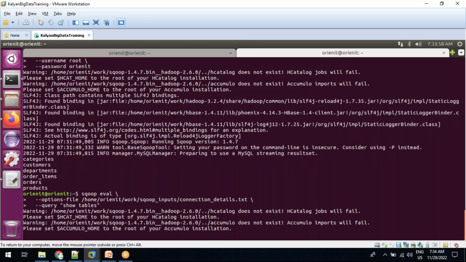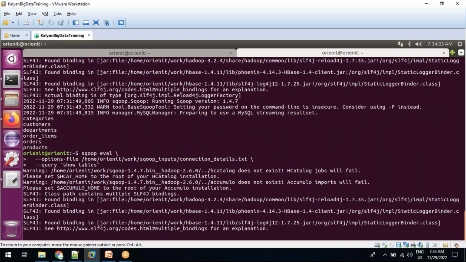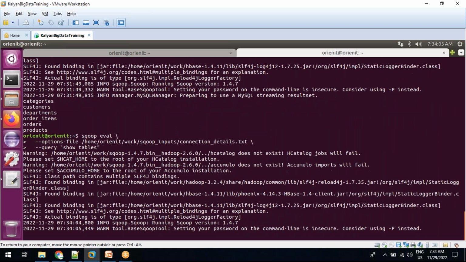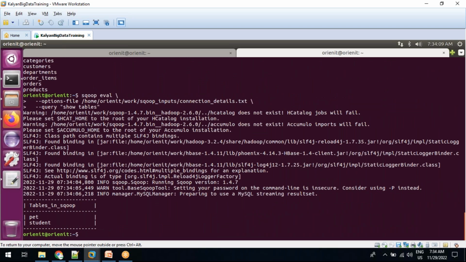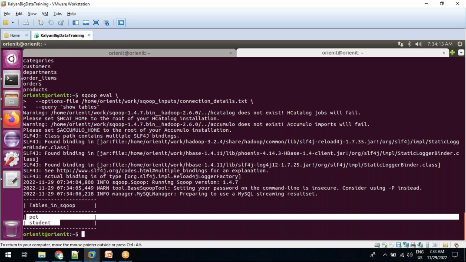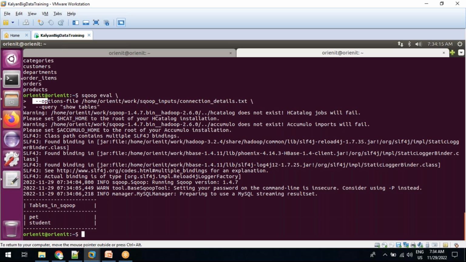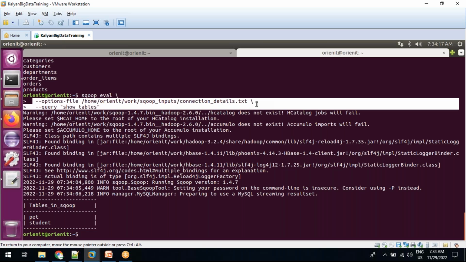Now if I execute this, the user doesn't even know by looking at this what my username and password are, but still it is going to work. Currently I am connecting to the Sqoop database. The Sqoop database has two tables: one is pet, the other one is students. Now this is what people generally follow in real time.